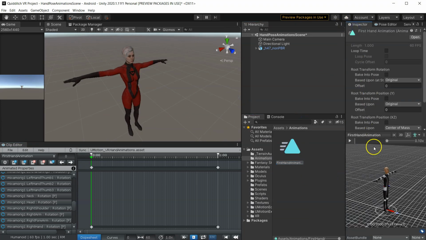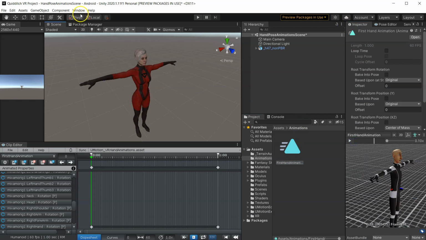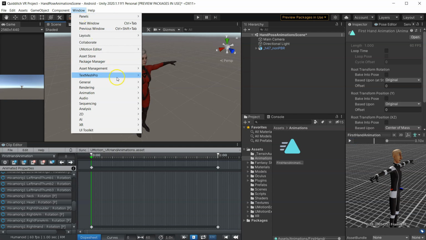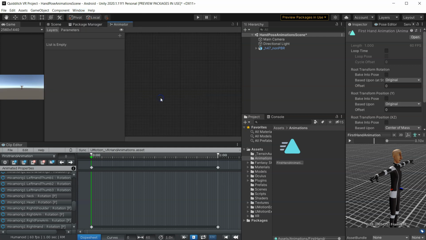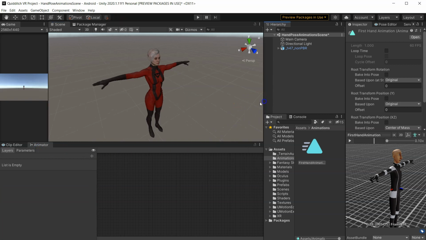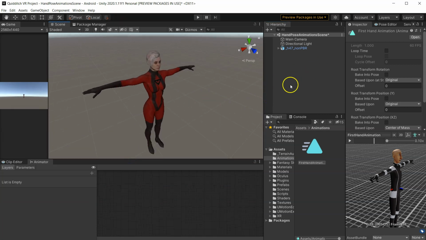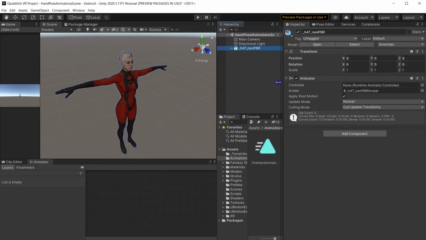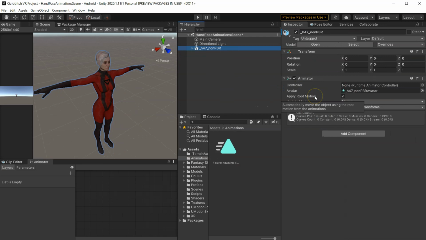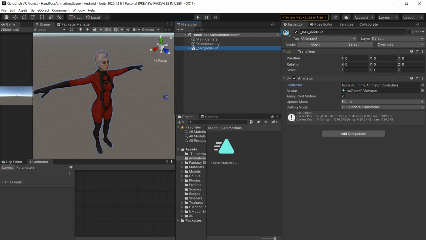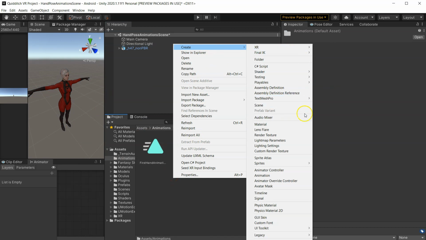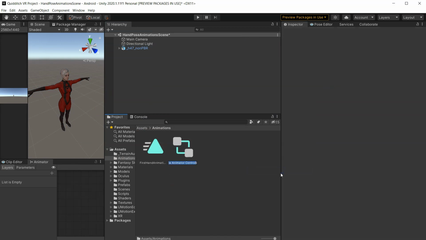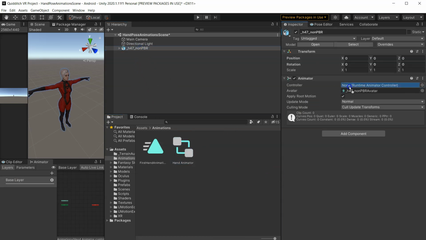Okay, let's play this clip with Unity's animation system. To do this, I need the animator window, which is located inside Window, Animation menu. I will dock it here at the bottom. If you click on the character, we already have the animator component. We just need the animation controller to run. Here, let's create a new animation controller called Hand Animator. And assign it as a controller here.